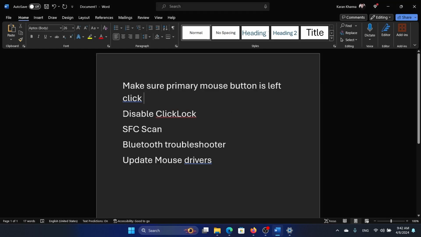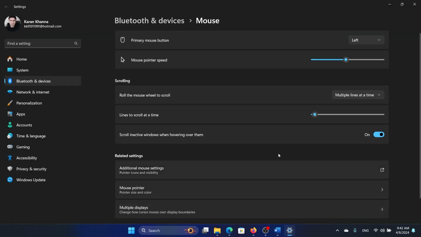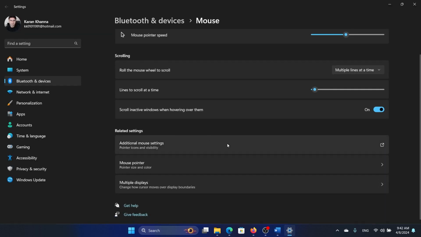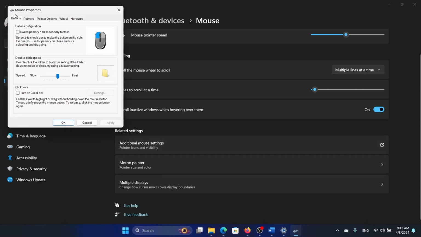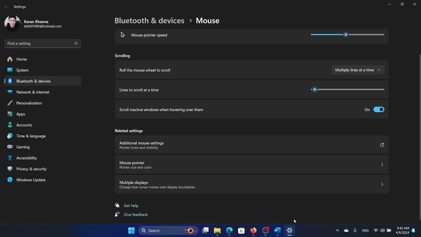The second solution is to disable click lock, because that will disable the functions of the mouse. I mean the click functions of the mouse. So in the same menu, scroll down and click on additional mouse settings. In the buttons tab itself, which is a default tab, the first tab, there's an option called turn on click lock. Make sure that it is off. It should be unchecked. Then click on apply and then click on OK.